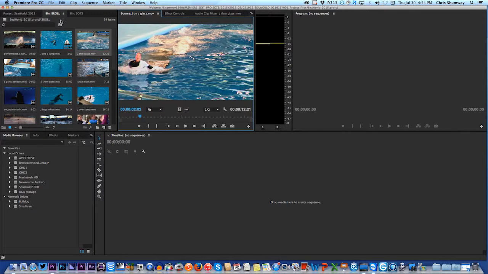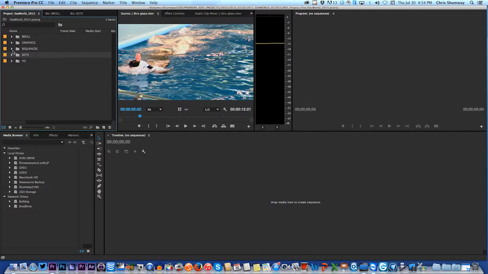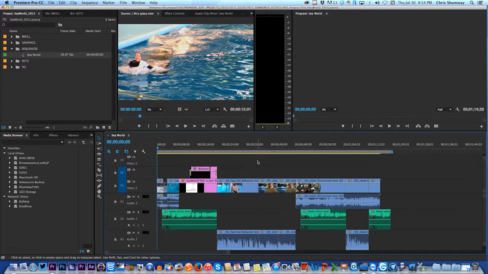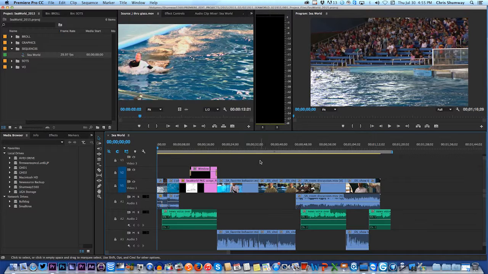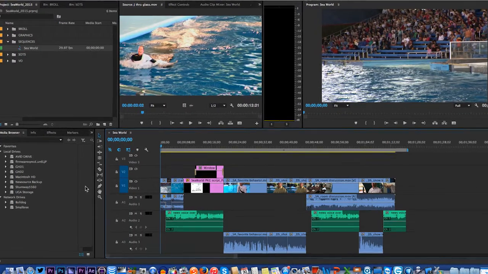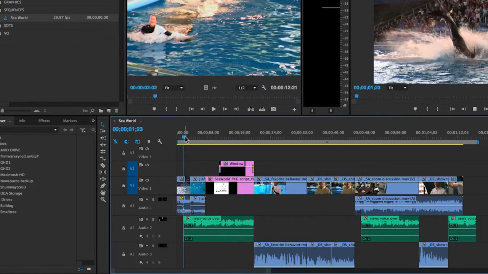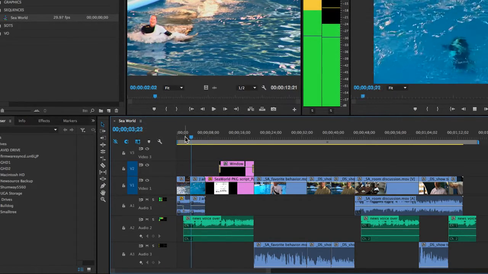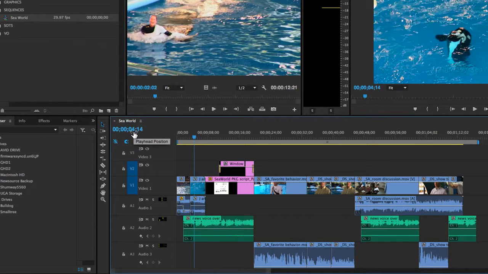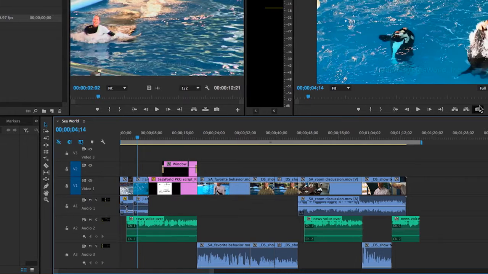Let's open up a sequence since we haven't seen the timeline yet. I'll open up my sequence bin and let's pull up the SeaWorld sequence. And a couple of things to note here. In the timeline, we also have a playhead position. So wherever we put that playhead, by dragging it or playing it with the keyboard, stop right there. 4 seconds and 14 frames into the story. Look over here to the program window.